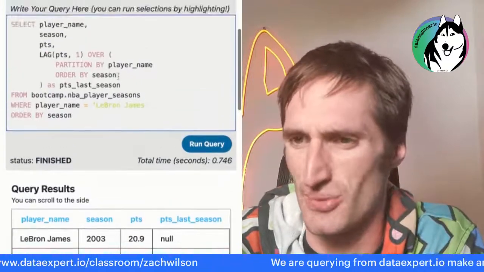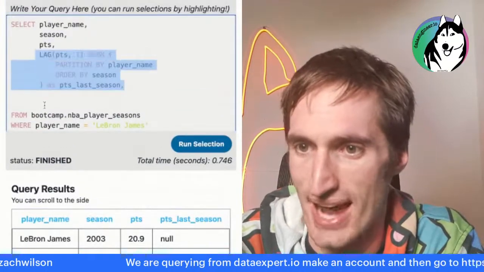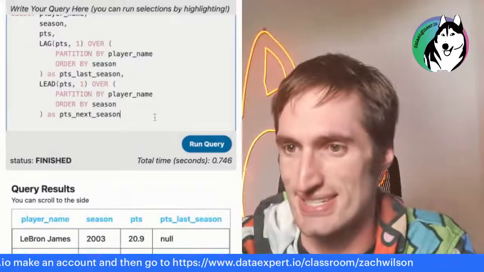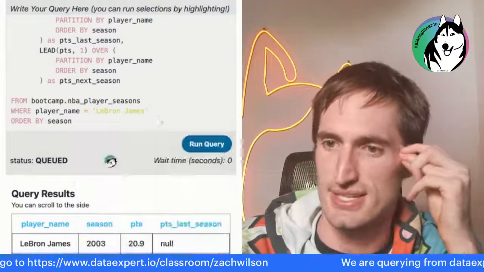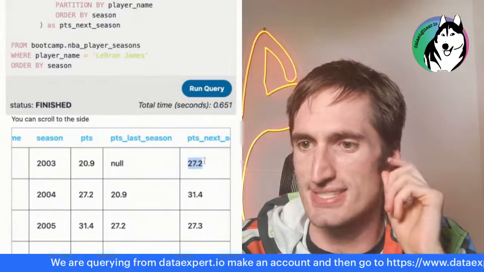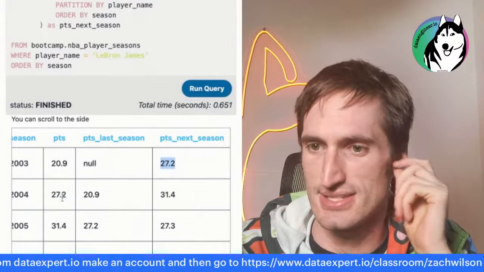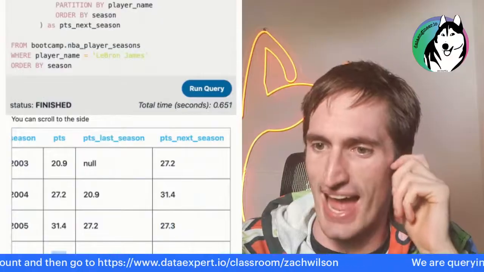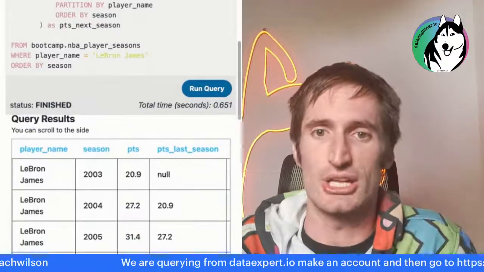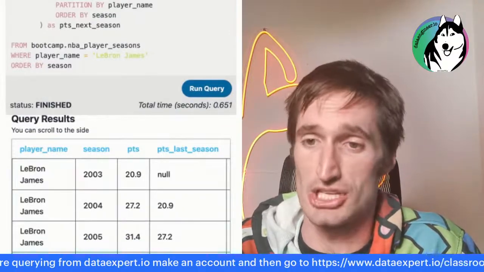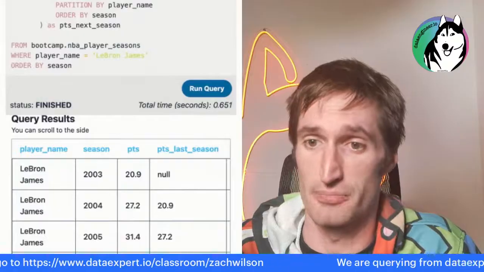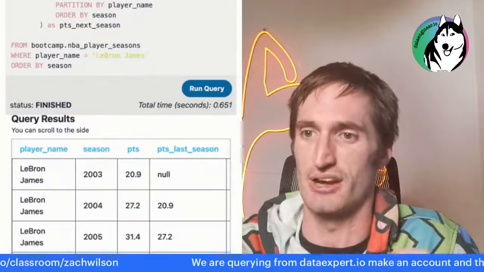I just want to illustrate what lead does. We're going to copy this exact same function, except now we call it lead, and we call this points next season. Now this gives us a different sort of vibe. See how these line up, and you have this diagonal behavior going down this way. This is the beginning of understanding if a player has had consecutive seasons of 20 points.